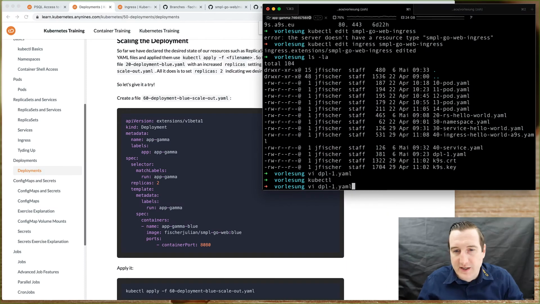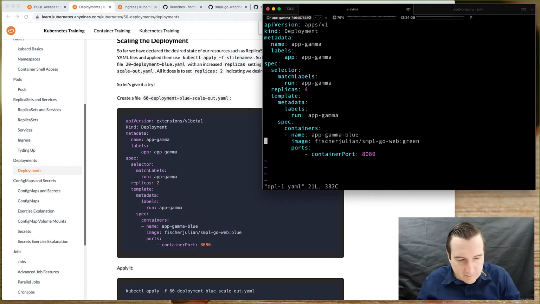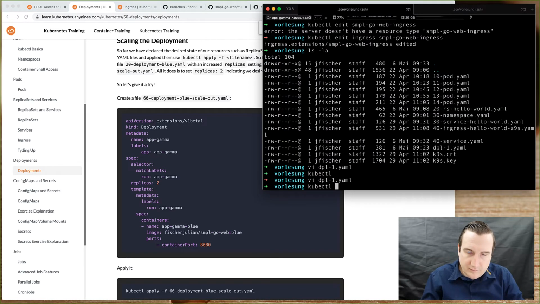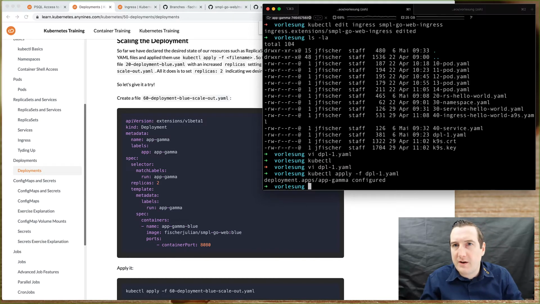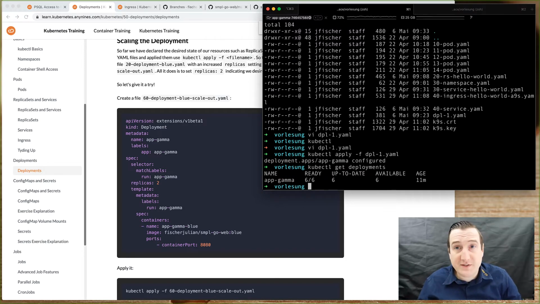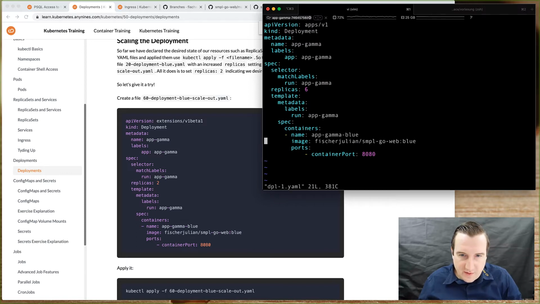All right. Here it suggests to scale the replicas first. Well, we can do that. It's not going to be very exciting. So here we have 6 instances. All right, so let's go.